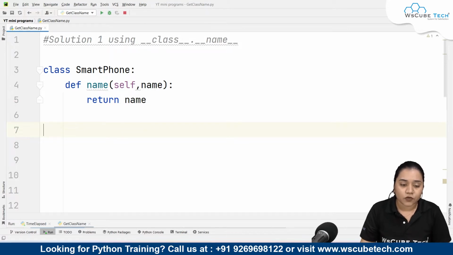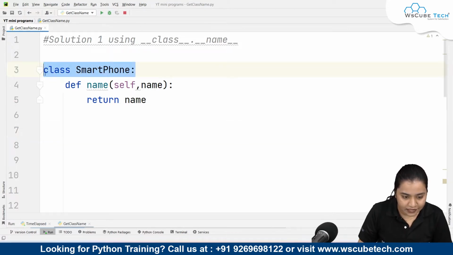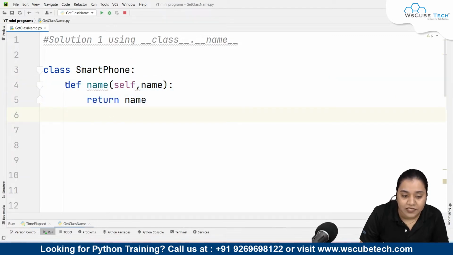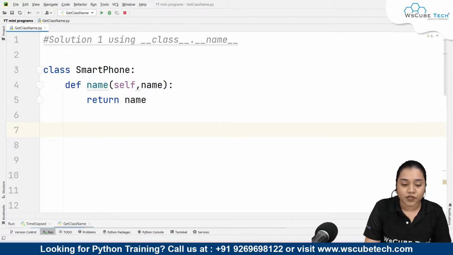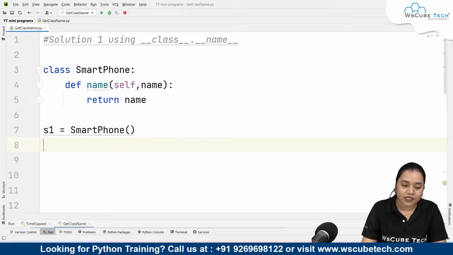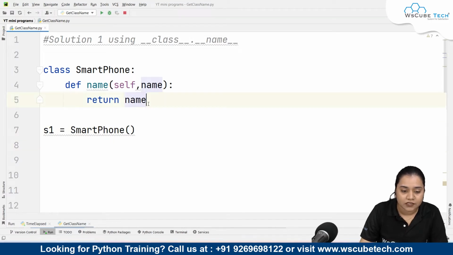But what I need to do is definitely create a class and an instance so that we can find the name of the class of this instance. To get the name of this class, we need to first create an object. For creating an object, I'll create S1. S1 is equal to smartphone, with open and close parentheses. This tells us that this is an object which belongs to the class smartphone. Now what do we need to do? We need to get its class name.